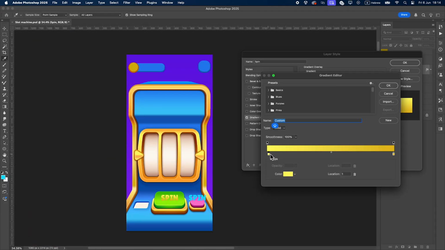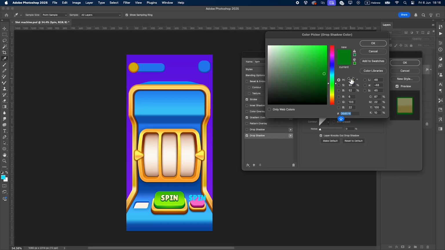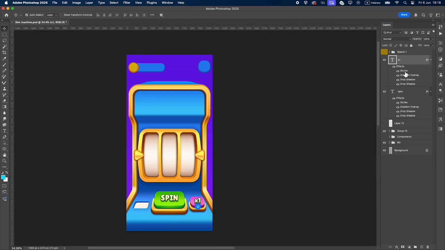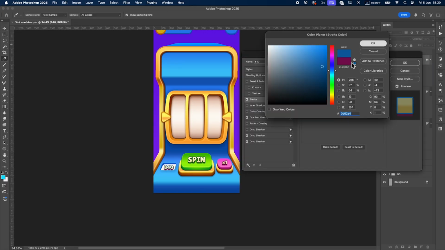In the next step, I will add text to the buttons. It is very important that the text matches the style of the button, especially in terms of its color and size on the screen.